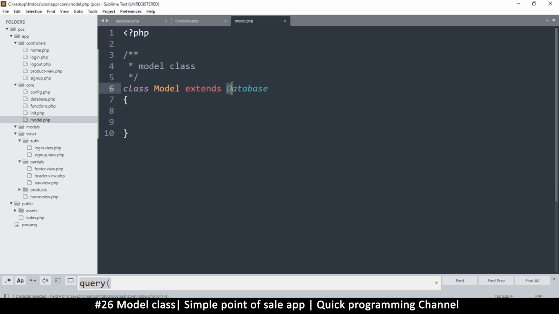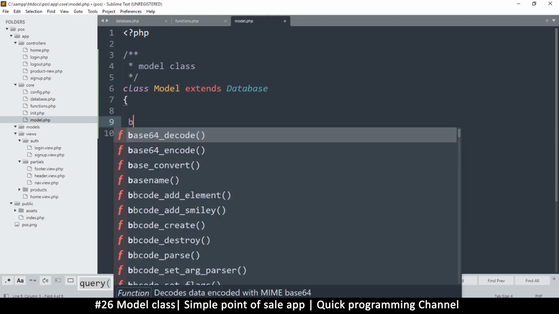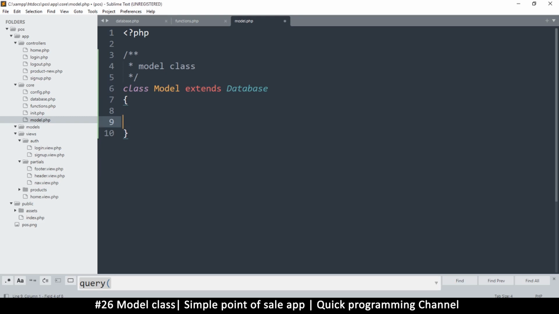Hey, what's going on? This is insane. My keyboard is protesting, isn't cooperating very well.